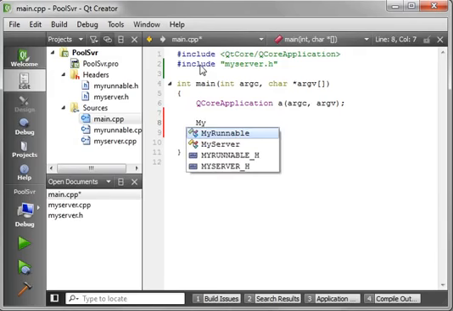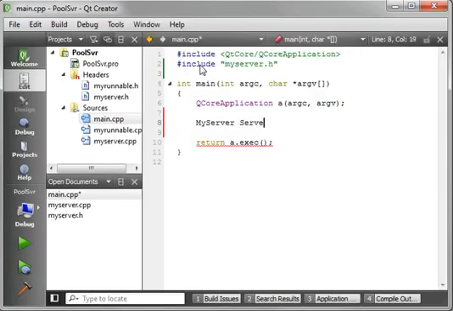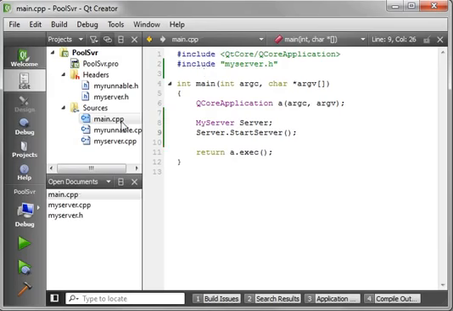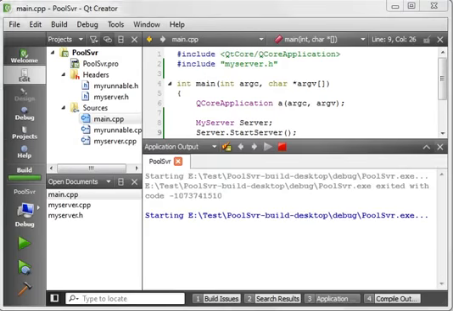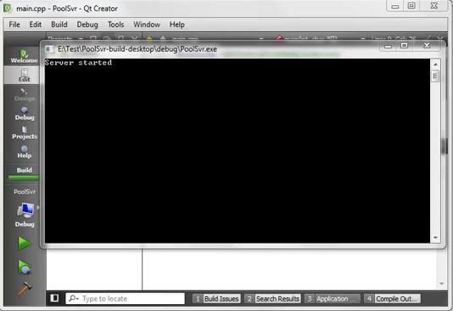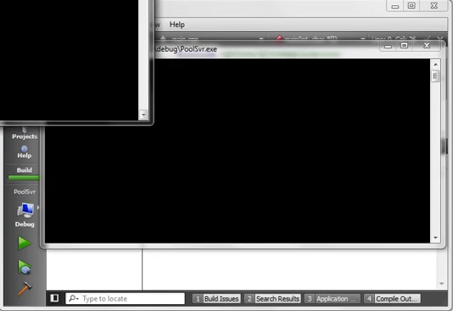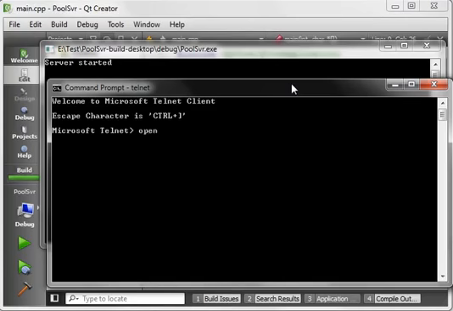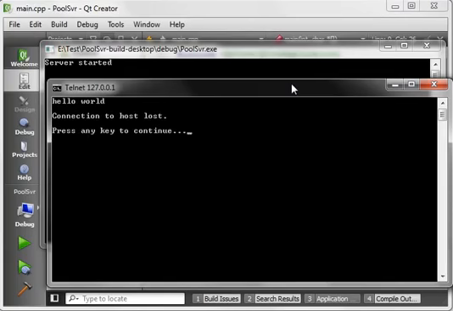Okay. My server, we'll just call it server. Oops. Start server. Now let's go ahead and fire this up. Server started on port 1234. I'll just start a command prompt here. And hello world.